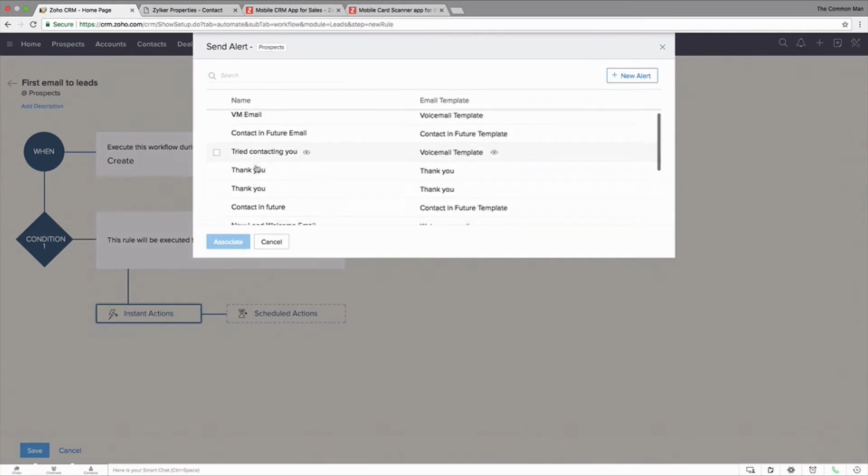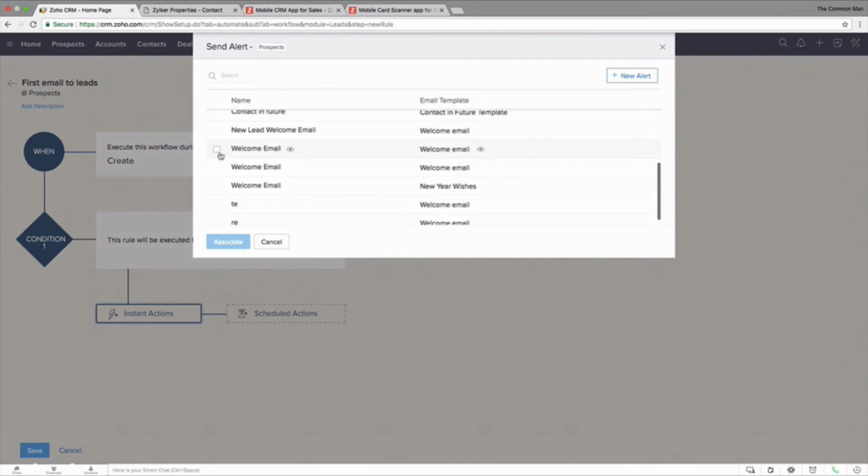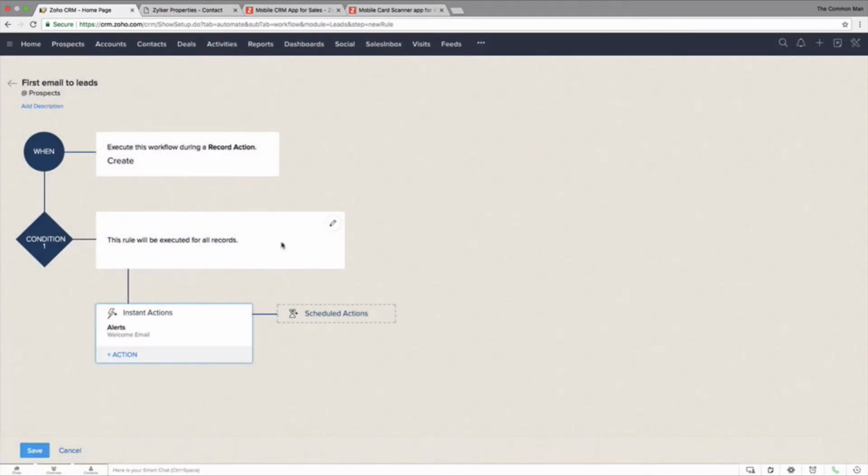And here are all the templates I have created. As you can see, I already have multiple templates for welcoming my leads. I'm going to select one of them. But if you are new to Zoho CRM, you can create your own templates as well. Unlimited number of templates can be created, just so you know.